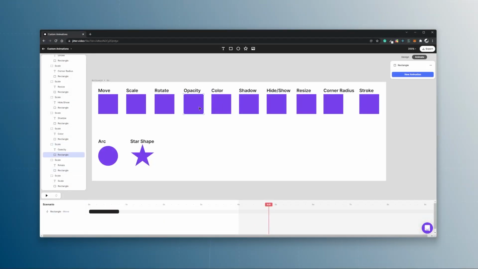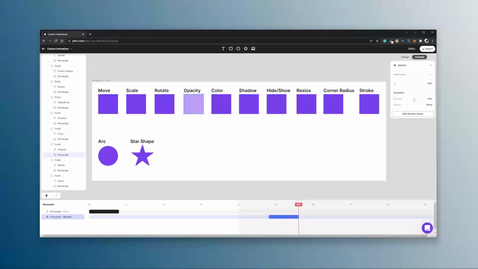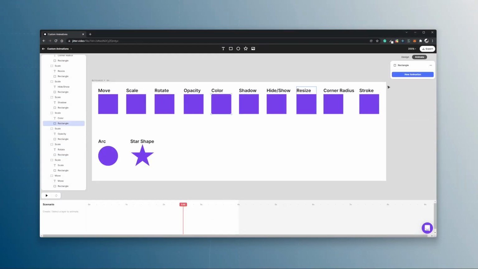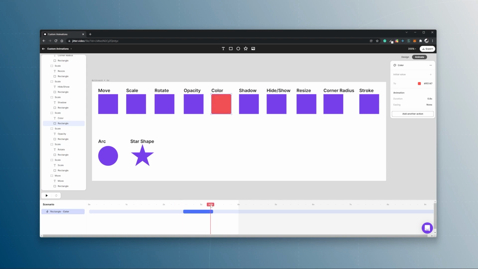Next up, we have opacity. And the opacity will basically let you fade in or fade out an element. So if I set this to 0%, you will see that this element will be faded out from 100% to 0%. Next up, we have color, and the color animation will just change the color of an element. So if we set this to red, you will see there will be a transition from purple to red.